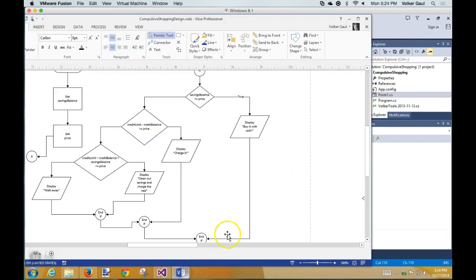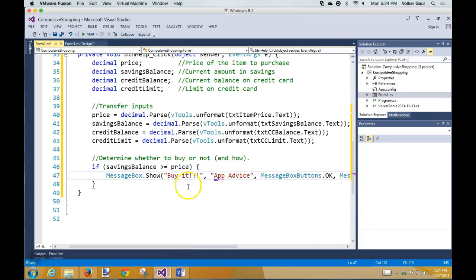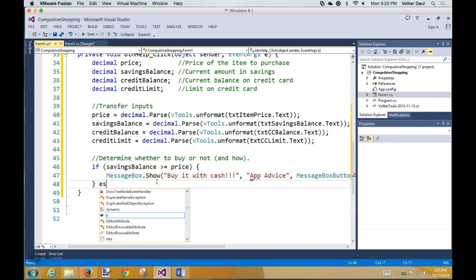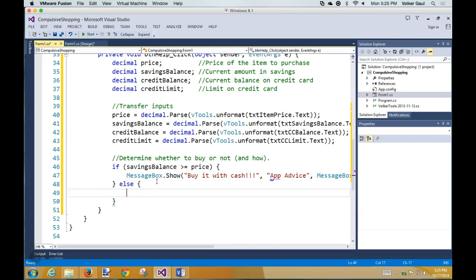Okay, did I follow my design here? Buy it with cash. No, I did not. Buy it with cash. Okay, that's my true part. Now, the false part. Another curly bracket, enter, thank you very much.